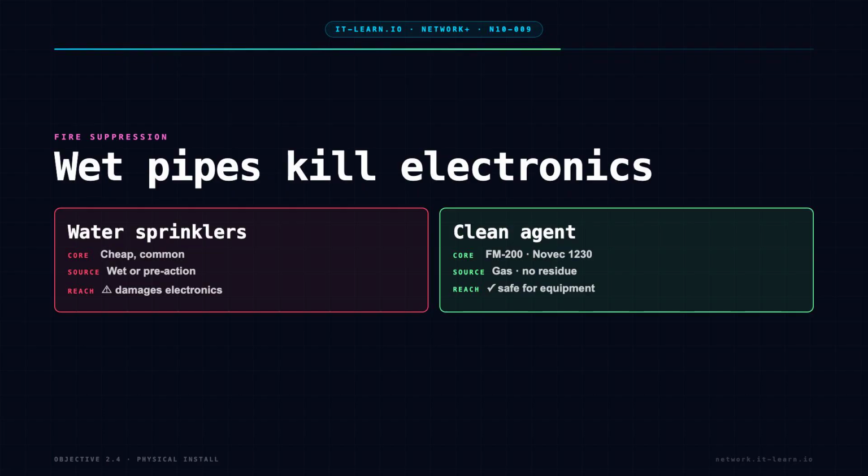Fire suppression in areas containing network equipment must use methods that do not damage electronics. Clean agent fire suppression systems, such as those using FM200 or Novec 1230, suppress fires without leaving residue. Water-based systems can be used in some situations but may damage equipment.